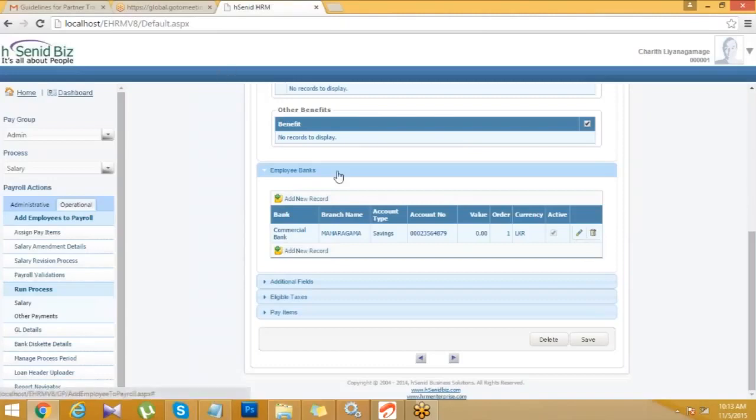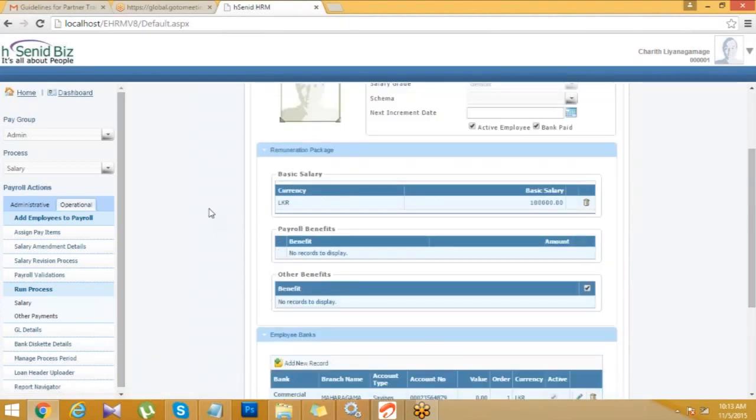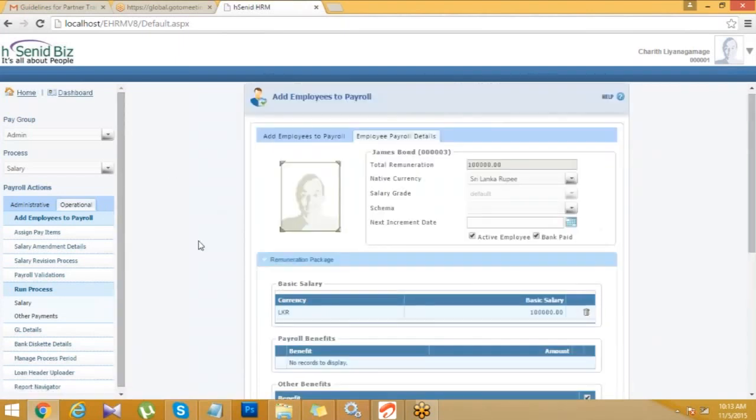Actually, the range comes from the salary grade. I think that should have been covered in the EIM, Employee Information Manager part. In there, you can create a salary grade, and let me show you that as well.